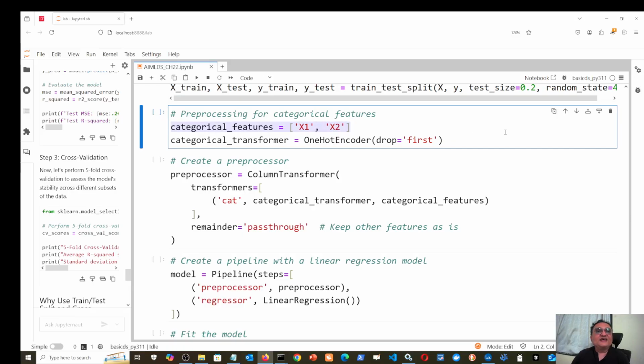So creating a categorical transformer. So I write the categorical features, and then categorical transformer is equal to OneHotEncoder, drop is equal to first. When you write drop is equal to first, what happens, that I have also shown earlier.